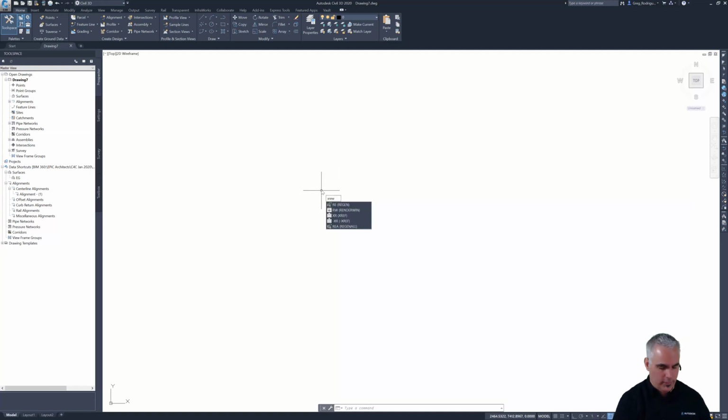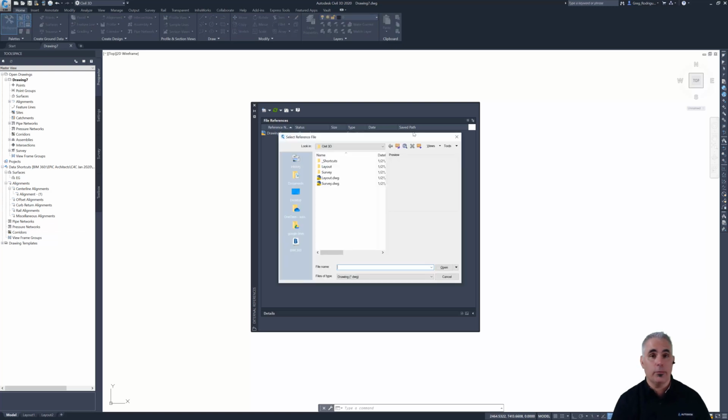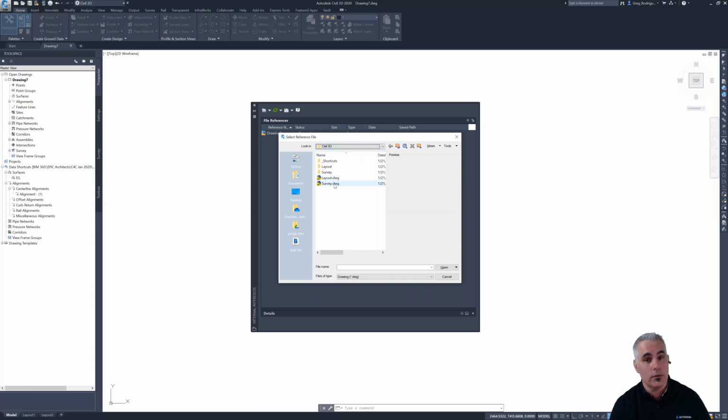Just to get a visual reference of what he's working with, he's going to launch the XREF command and attach a couple of DWGs. Now, instead of browsing to a server location, he's going to browse right to the project in the cloud. BIM 360 Epic Architects is the account. Here's the project. Here's the project files folder in the project, and here's the Civil 3D folder. And these are the drawings that have been created so far by other members of the team. So let's go ahead and grab both of these, the layout and the survey.